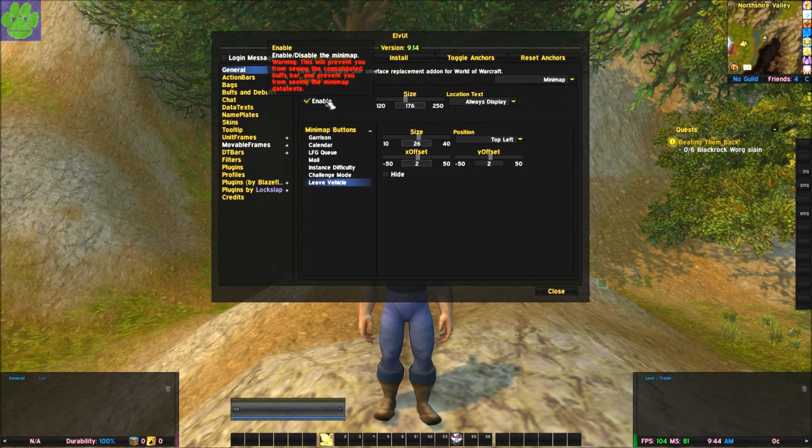Now, the other thing is this right here. If you don't want to see your map whatsoever, then you can click this. However, as you can see on the side right here, you have your consolidated buffs for your raids and instances and everything. And you can take a quick look at that and boom, you know what you got.